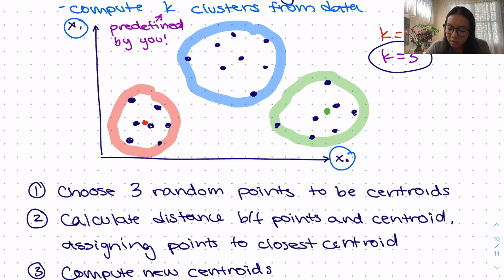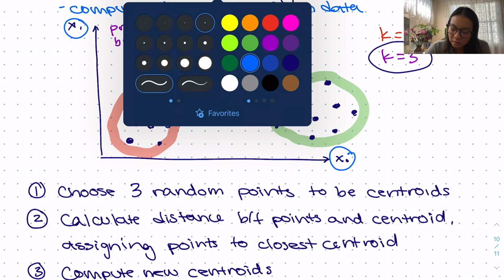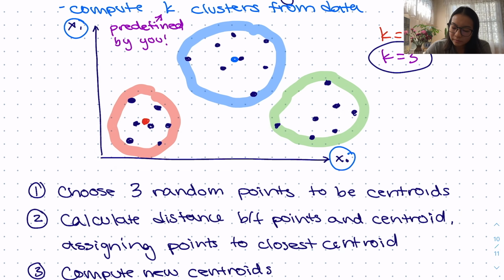Okay, so we go and we recompute the centroids. Bam. Bam. And now if I were to go and assign all the points to clusters again, I would get the exact same thing, right? And so that's when we know that we can stop iterating between steps 2 and 3, when we've converged on some solution, when we've reached some stable point.